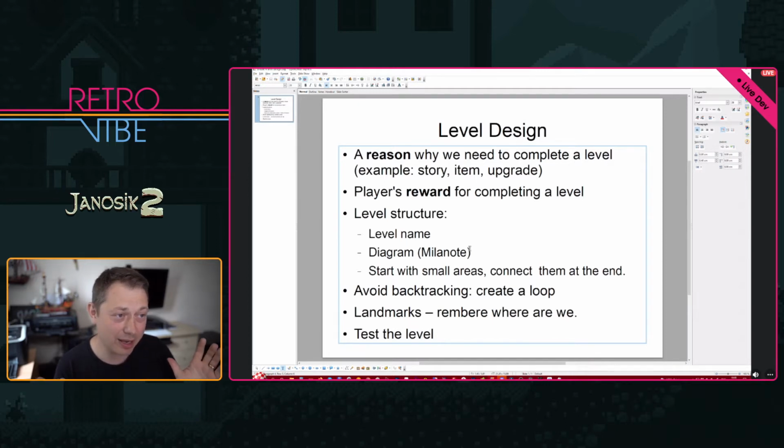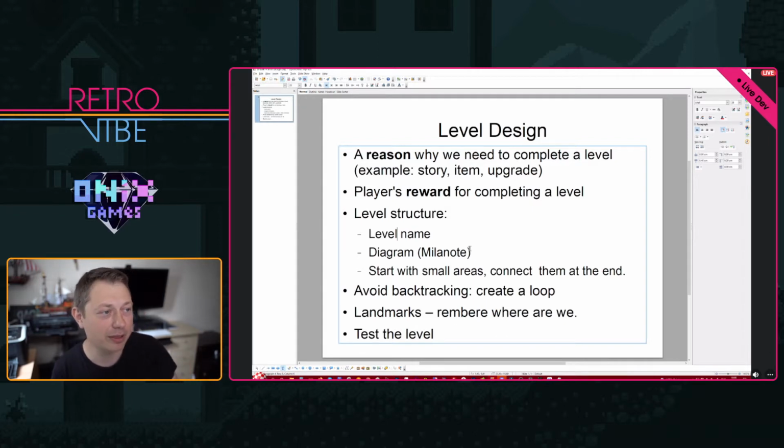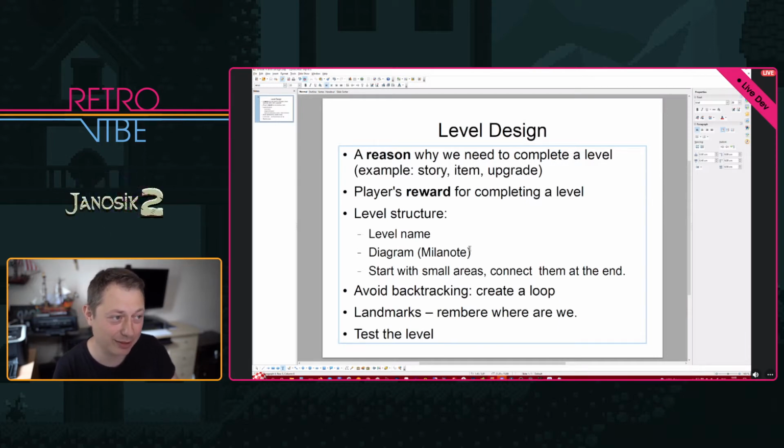But now I use quite an interesting program. It's a free program. It's Milanote. I will show you that in a couple of minutes, so you will see that. Pretty much you can make diagrams. You can make different nodes and connect them with arrows. Very, very useful tool actually when you design the levels and when you design actually anything. Well, what's the other thing in my bullet points?